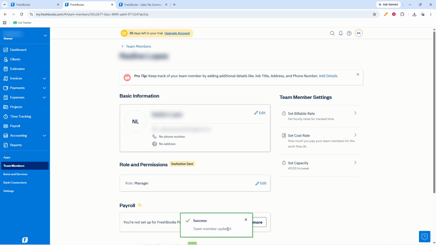FreshBooks will apply the new settings to that team member's profile. Once the changes are saved, return to the team members page. Then open the same team member profile again to confirm the updated role and permissions are now showing correctly. This final check is useful because it helps you make sure the update was applied successfully and that the user now has the intended level of access.